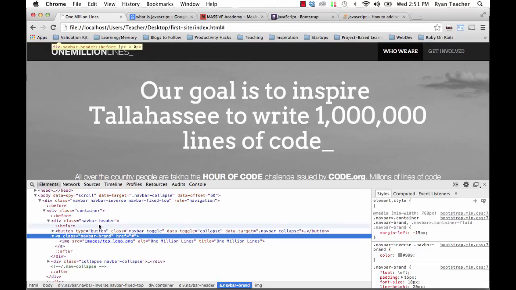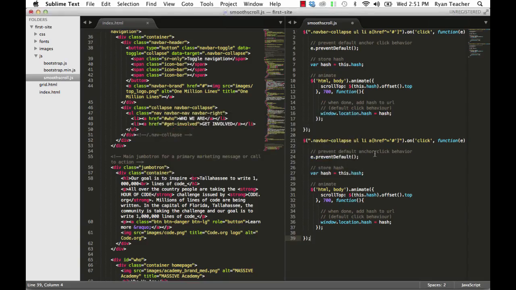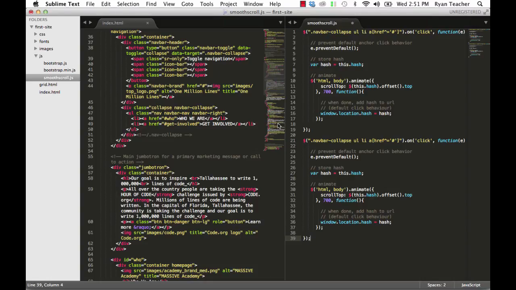So, a link with a class of navbar brand. Remember how to do that? So try this before we go forward. Try doing that on your own right there. Okay, so I'm giving you a second to think about it. Hopefully, you've paused the video and tried to do it yourself.